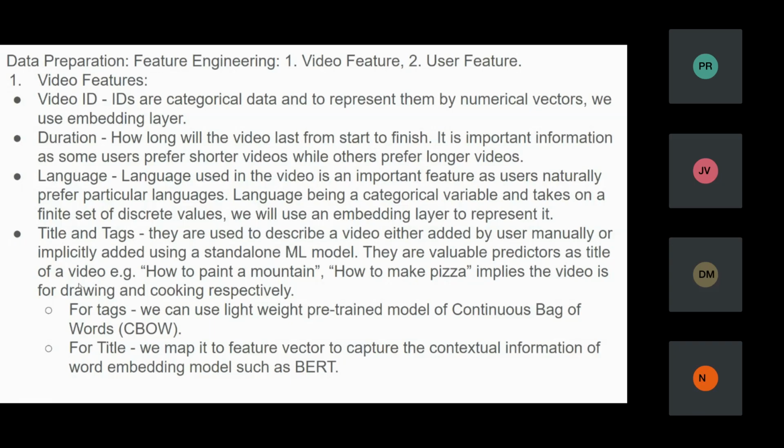Duration is how long the video is going to last from start to finish. Some users prefer shorter videos and some users prefer longer videos, and that's where the duration of the video can help us. The language used in the data, as some users prefer some particular languages, so it helps in that. And language being a categorical variable that takes on a finite set of discrete values, we'll use an embedding layer to represent it.